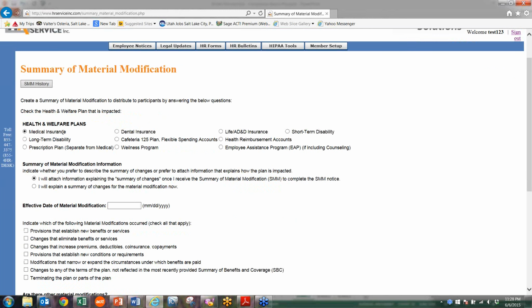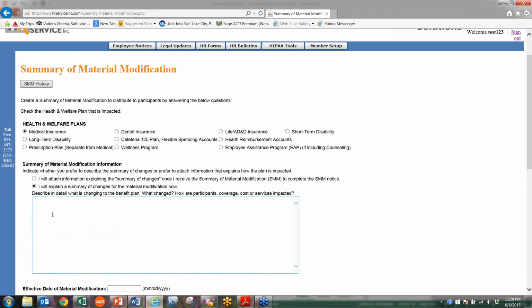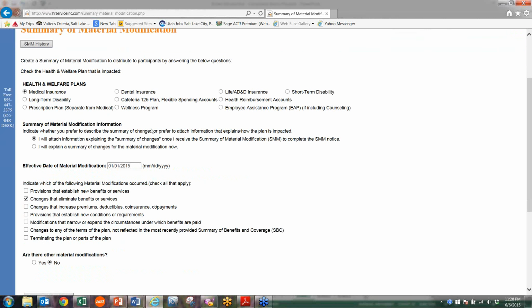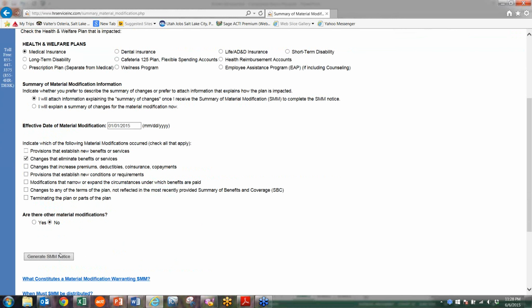So if you go through here, and let's say I had a change in my medical insurance plan, I could attach something to explain that change, or I could actually explain the change if I wanted. I indicate the date that I'm going to make this change. And then I select the modification that occurred. What type of modification was it? Perhaps it's changes that eliminated benefits or service. Once I've completed that, now I'm ready to either generate my document, or if I have an additional modification, I could do that.